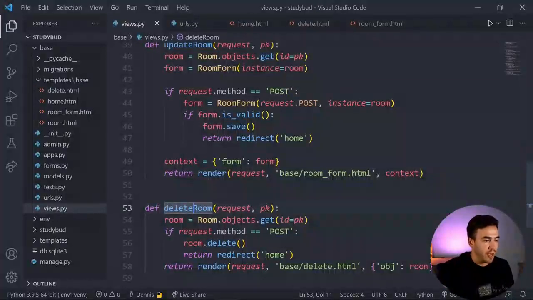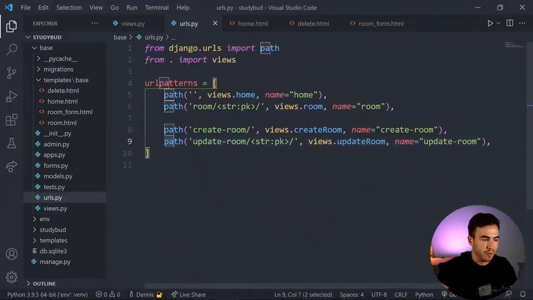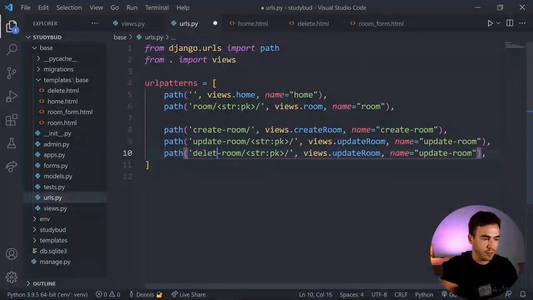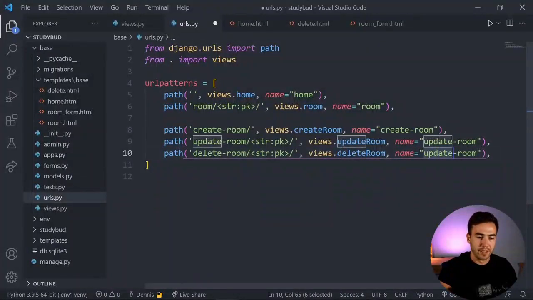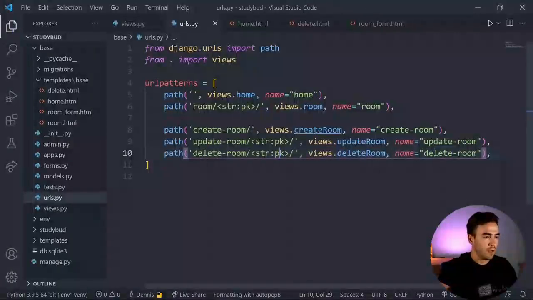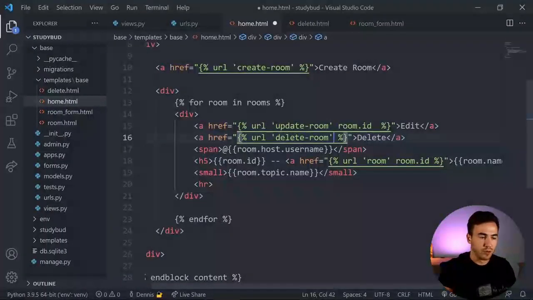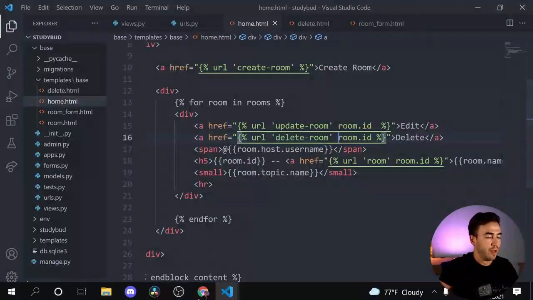All right, so let's go ahead and check this out. So we're missing the URL here, so we're going to copy this one, paste that in, and we're just going to do delete-room. This is going to be updated to delete-room and then delete for the name. So we have the URL, we have the view, we have the template. Now inside of the home template, we need to add in the URL tag to send a user there. So we're going to do url in single quotes, delete-room. That's not going to delete the room. It's going to send the user to the confirmation page. So the room ID, we'll pass that in. And let's check this out.